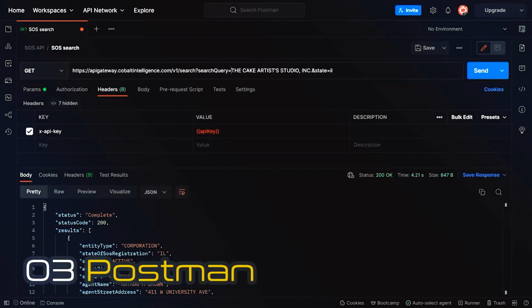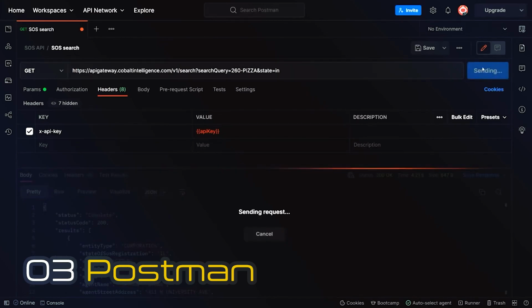So here we are on Postman. Now we're gonna be searching for 260 pizza. We're gonna go to Indiana, which is IN. This is what your URL is gonna look like. V1 search query. And then our headers, we're gonna have the API key, x-api-key. Put the API key over here, and then you hit send. And we're gonna have the same thing where it's gonna try for 20 seconds, and then it's going to give us a retry ID back.